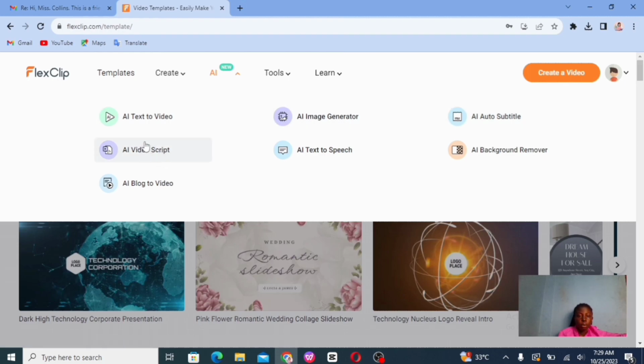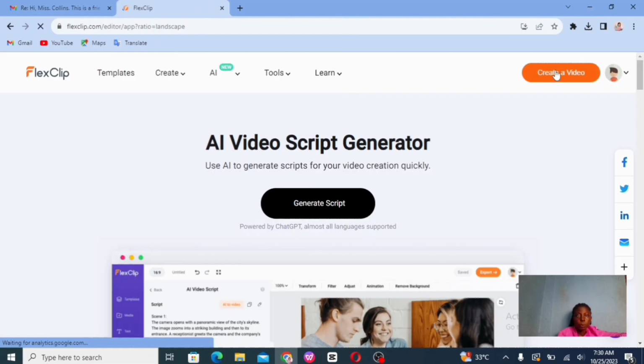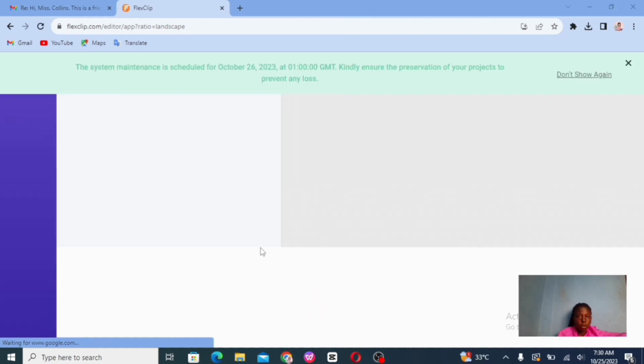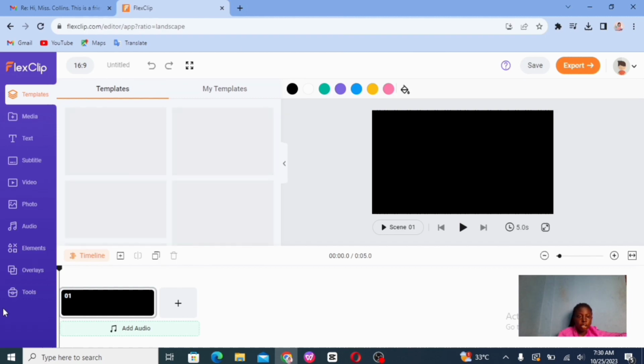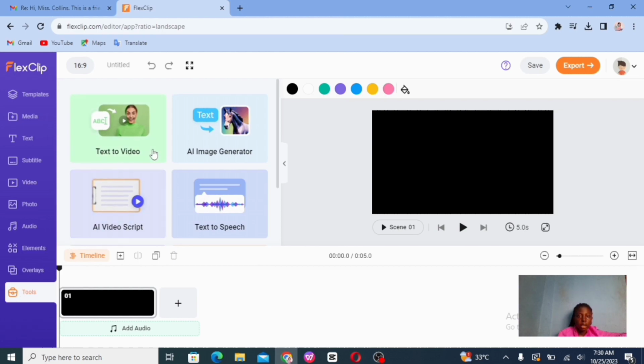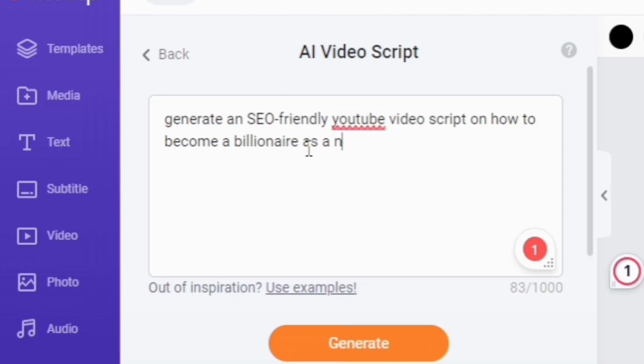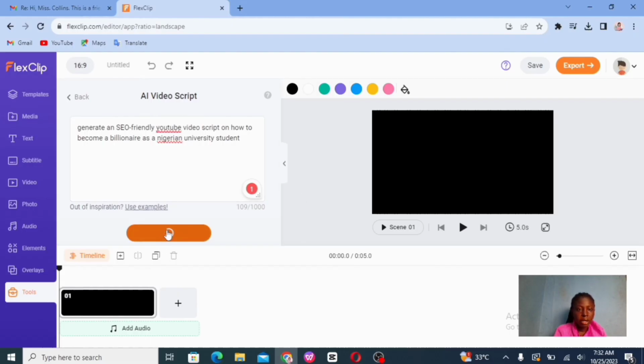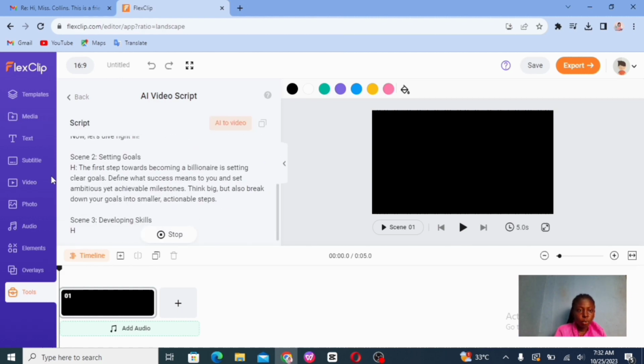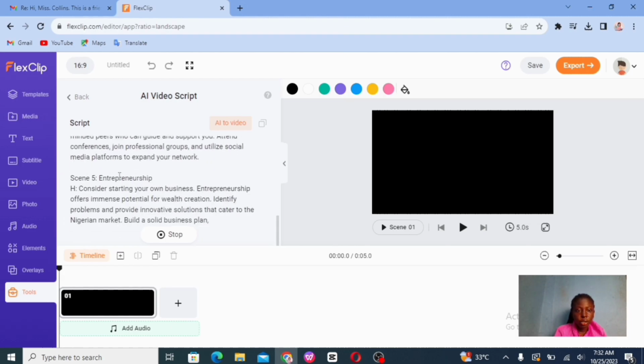So if you want to create multiple videos in a day, the first thing I advise you to do is to work with your AI video script. This will enable you to generate video scripts. Click on create a video. Once you get to this page, what you want to do is to click on the toolbar, and here it's going to bring out all of the new features. Remember, what we are looking for is the AI video script. So you just go ahead and type in what your video is going to be about. Once you do that, you just click on generate. It's just going to provide you with a well-structured script that you can actually work with.